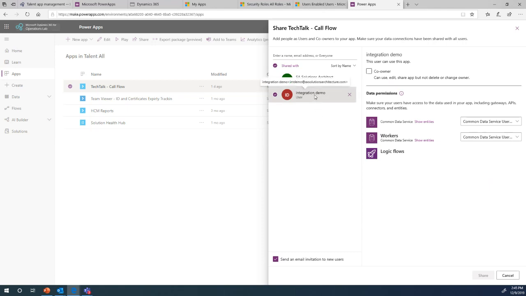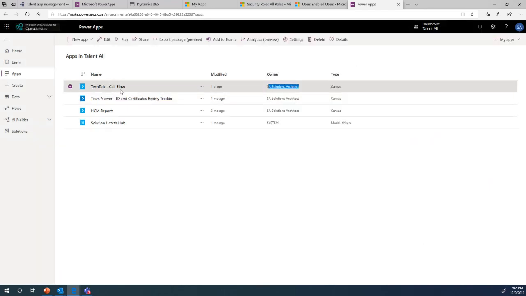It can only use this app. So that's the meaning of it. And then if you see this Power App, it's a simple Power App. What it does is basically it has a button which calls a flow, and that flow extracts worker records.